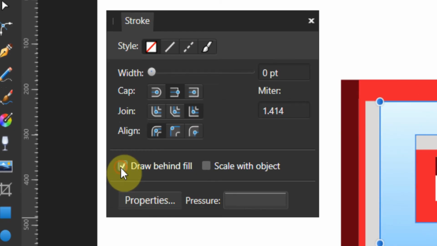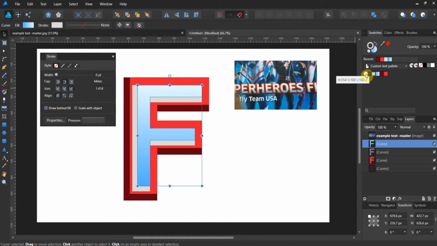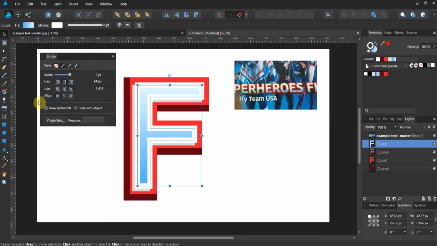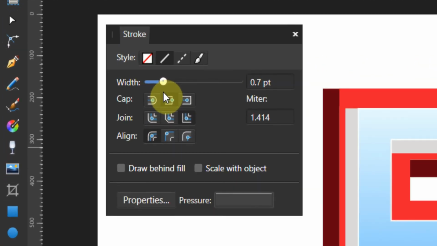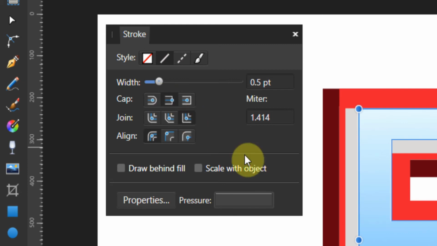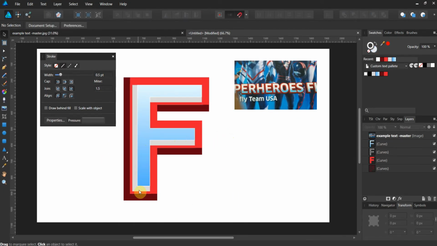And now, this is key now. Take the draw behind fill off. Okay, this illusion won't work if not. Change your stroke color to white. And now crank that bad boy down. All right, what you're doing, you see the illusion you're kind of pulling off there? All right, perfect. All right, so you've got a little bit of white, you've got a little bit of gray, and you've got this nice 3D effect.